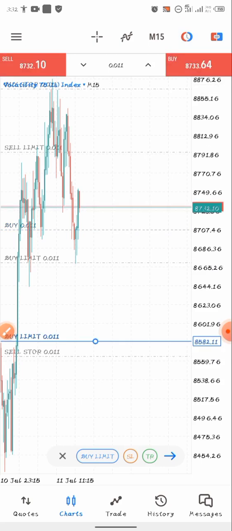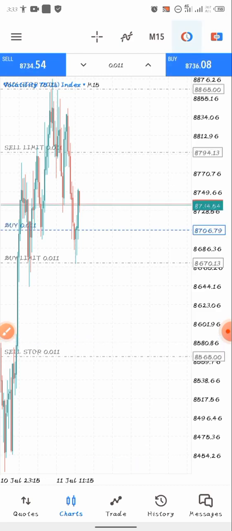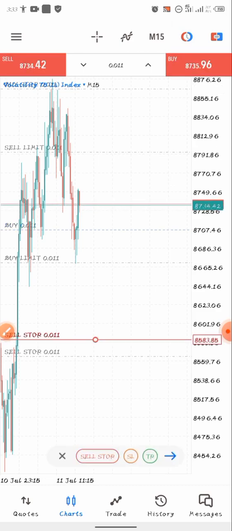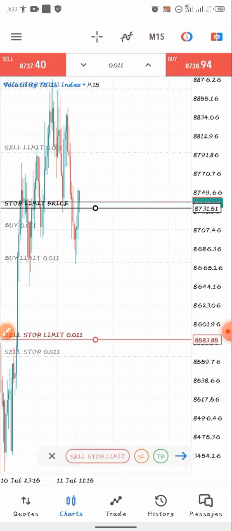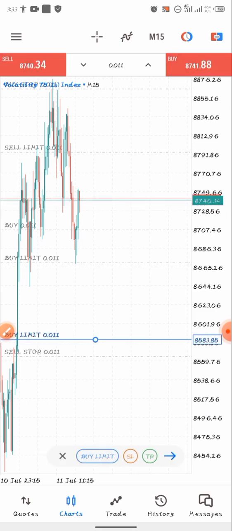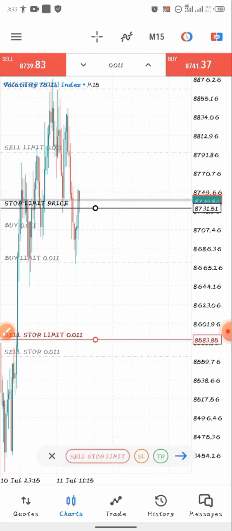Now let's say you want to use the buy limit and all those sell limit orders with the stop loss and take profit. Just click on this icon right here. Now we can change this to sell stop. You can change it to anything you want to use. This is a simple way you can use to take your trade.